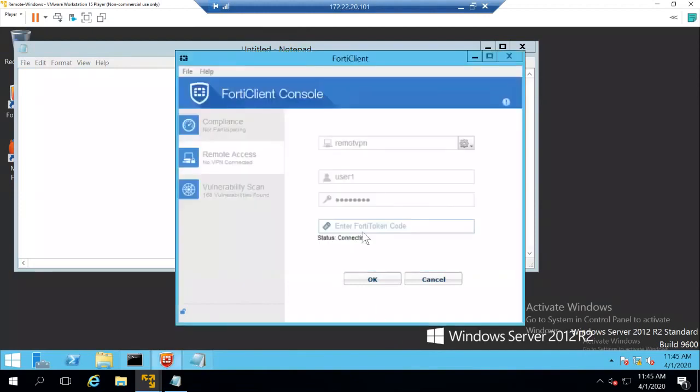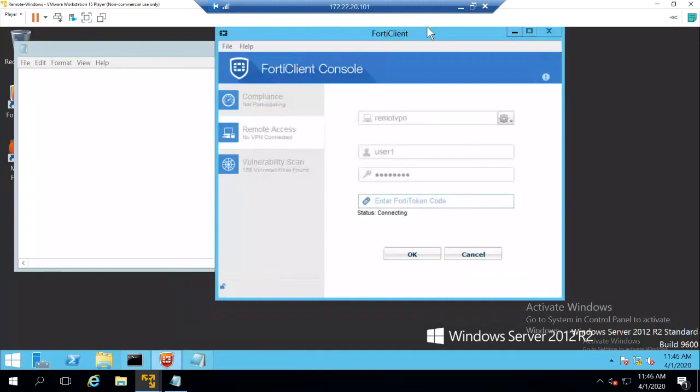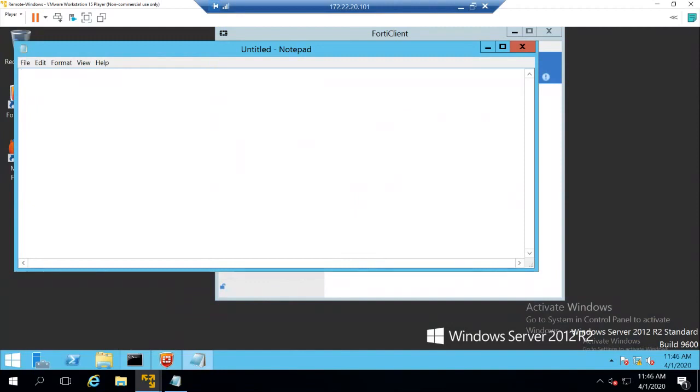Here you can see that when the username and password are correct, it asks to enter the FortiToken code. For your reference, I'm writing down the 6-digit code that is being displayed on my phone. So I'll just mention it here.